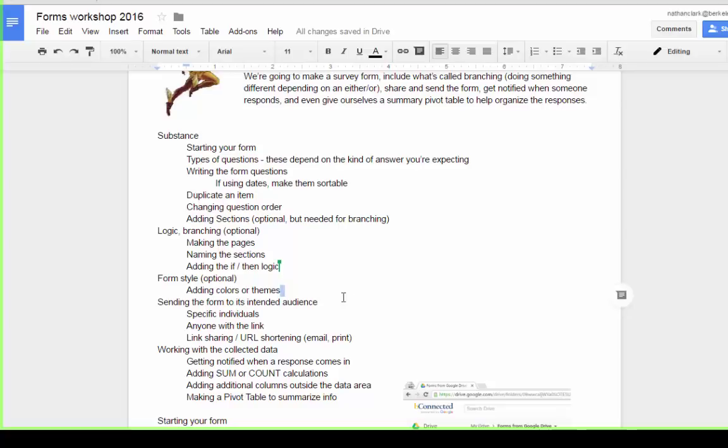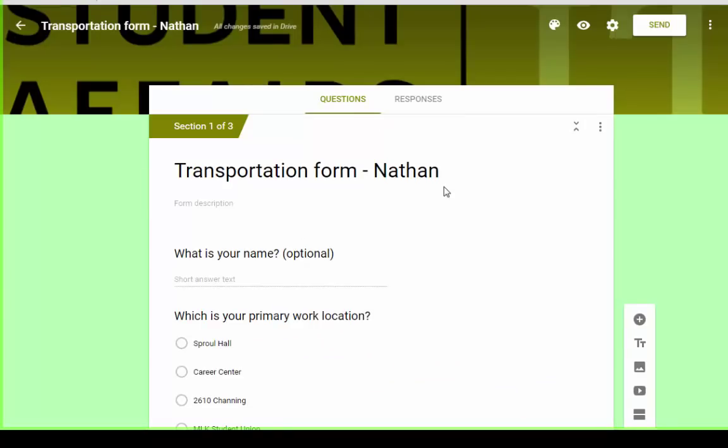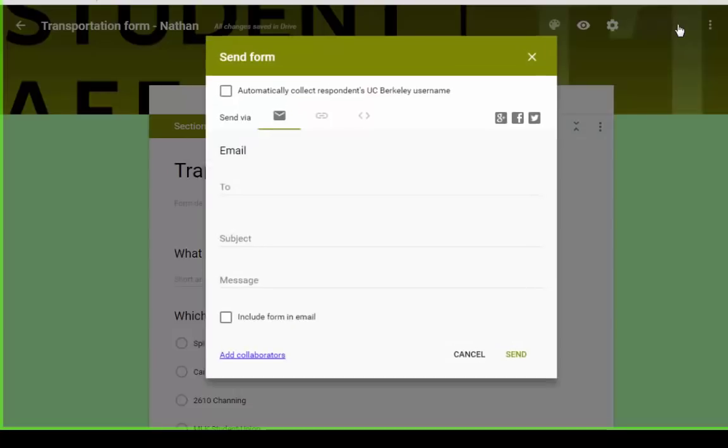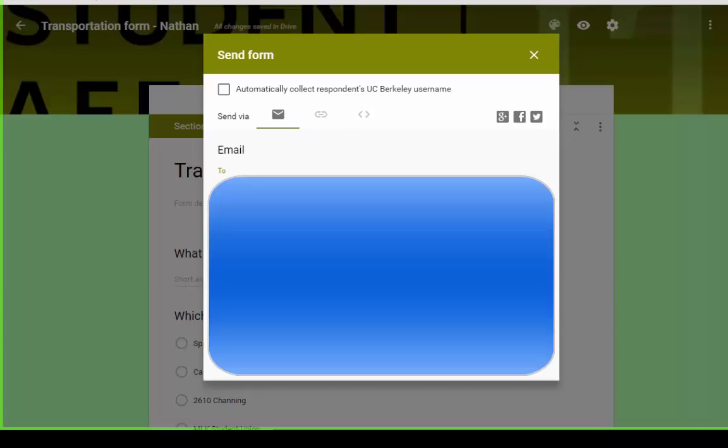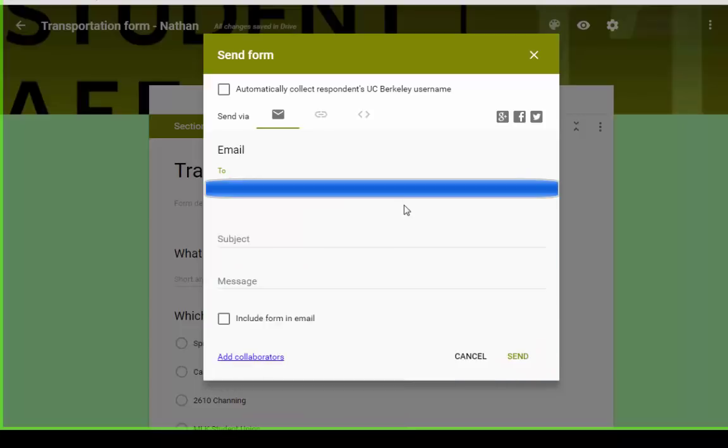Okay, sending the form to its intended audience. When it comes to sharing the form as a live form, you hit the send button, and then I could choose to send this to people. So if I choose individual people, there's a choice here that says include form in email. I don't like to do that because I don't want them to actually see the form spread out in the body of an email message. I want them to click on it and go to see the real thing. But there is at least that option.